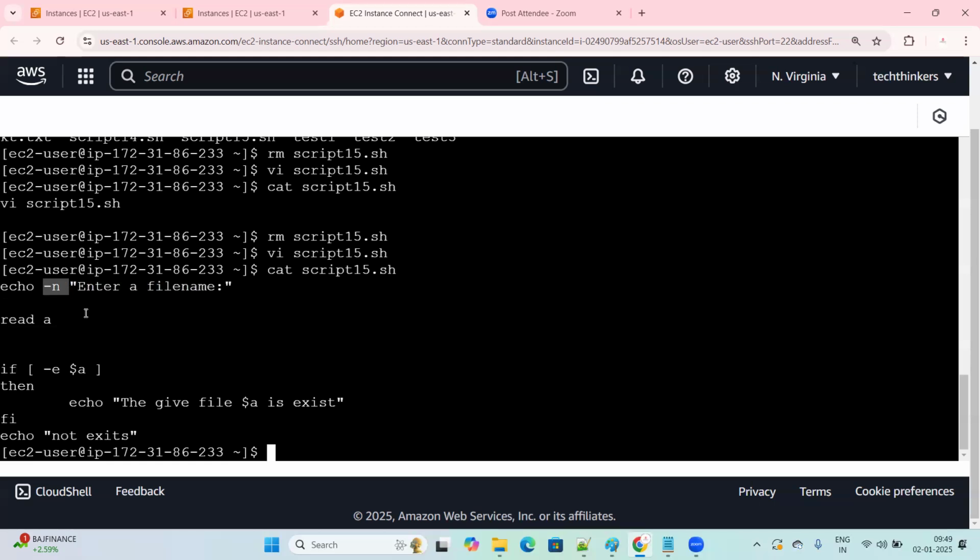Maybe you are aware of -n. What is the use of -n? By default, whenever the echo command is executed, the cursor will move to the next line. To avoid that, we are using -n. So read A is accepting some input. It is accepting some name from the user. The user enters the file name, and it stores that file name in the variable called A.